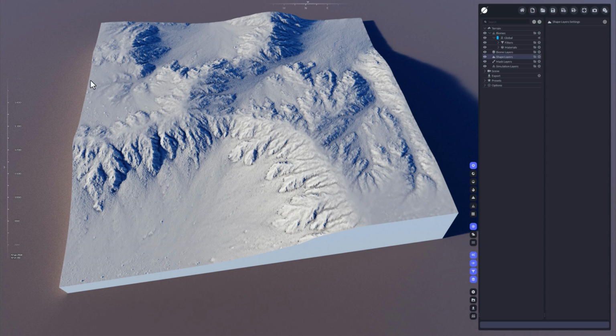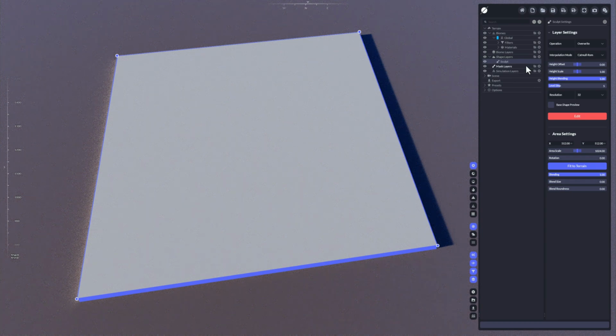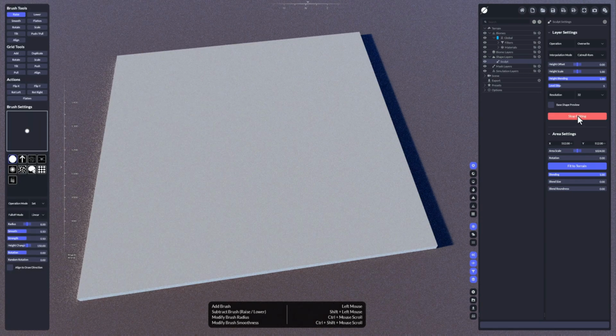In this video I'm going to show you how to sculpt in World Creator using a sculpt layer. The sculpt layer is part of the shape layer tools here. To add a sculpt layer, go to the shape layers, click the plus icon and select the sculpt layer. Now go to edit and the tools here, the sculpting tools, open on the left side.